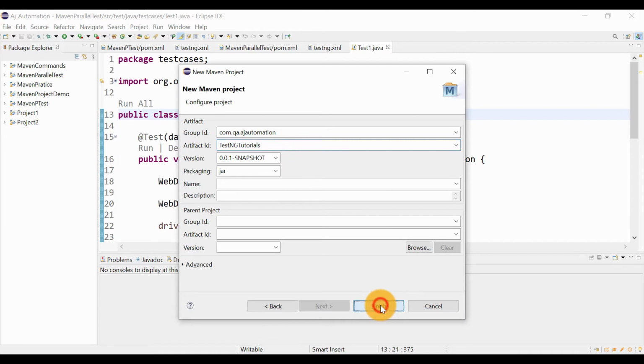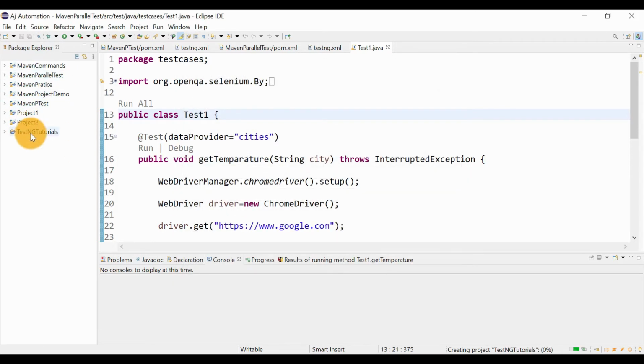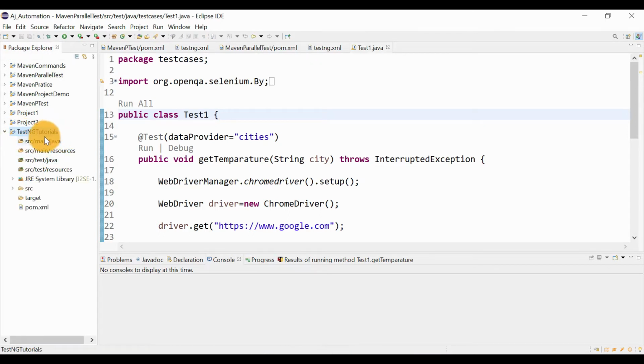So click on Finish, and on the left hand side it will create our Maven project. If you are able to see this M here, that means this is a Maven project. And if you are not able to see M, that is a pure Java project. So we have created a Maven project now. Open that project and you will find a couple of folders over here: src/main/java, src/test/java. In this src/test/java we will add our test cases.